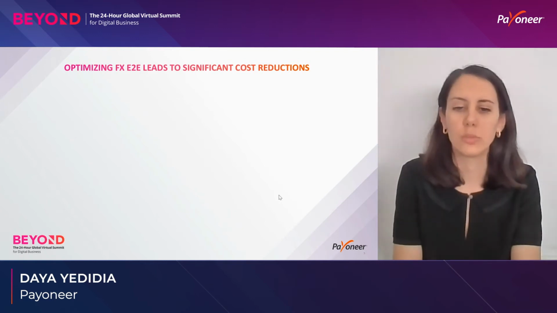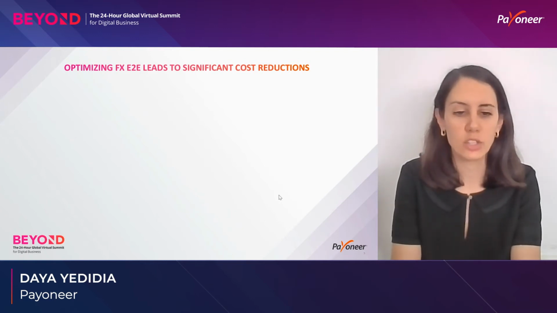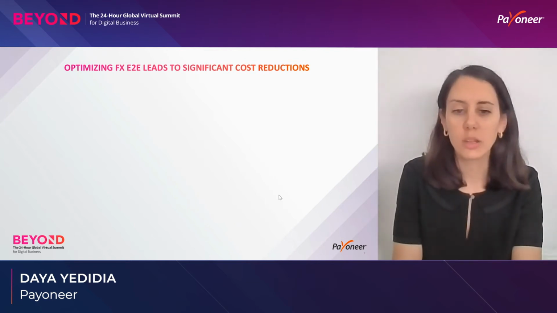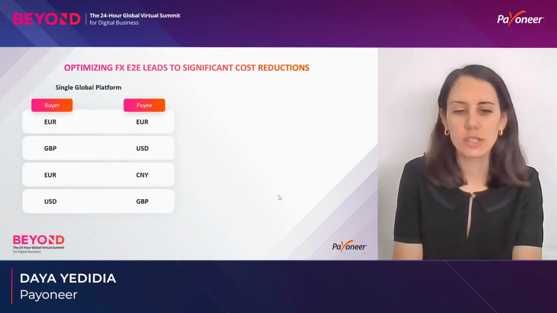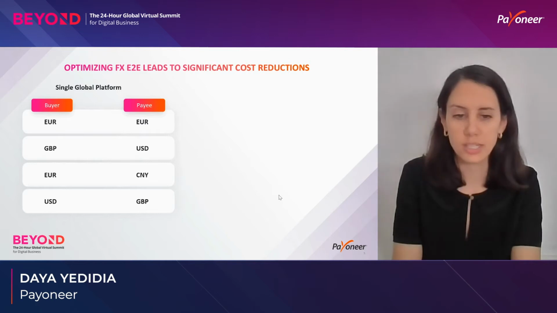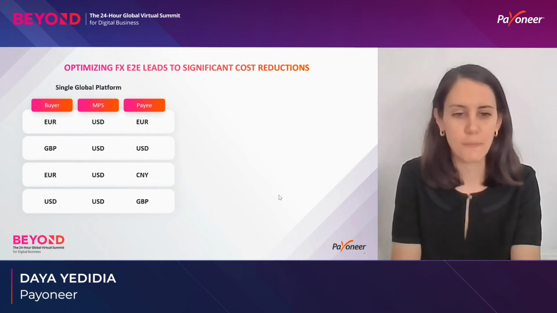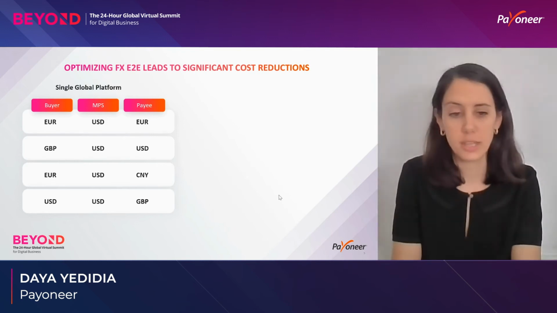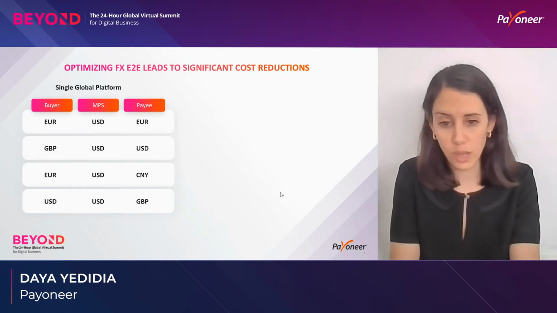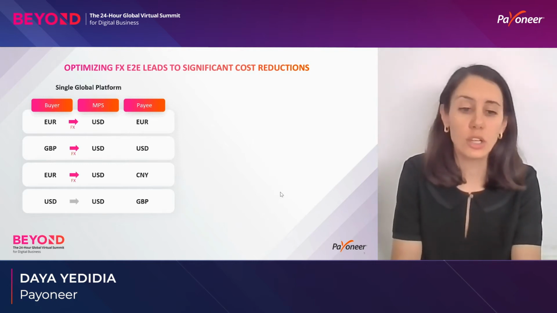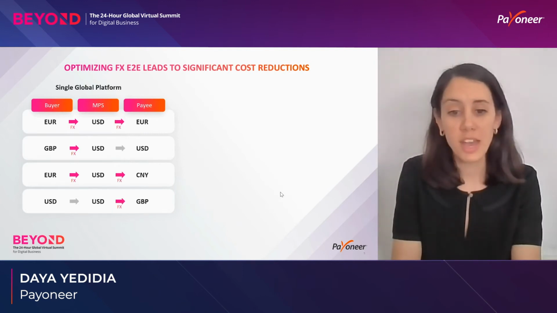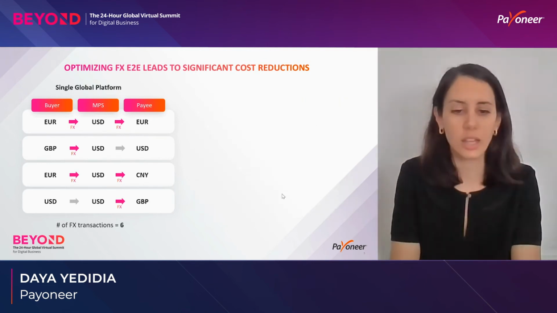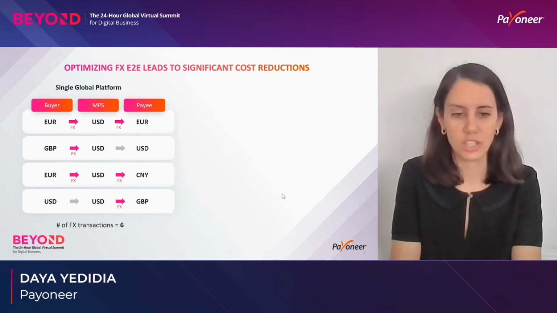Now I wanted to drill down to the optimization benefit, illustrating the potential of managing FX end-to-end. Let's compare the single global platform model and the local listing model. In this illustrative scenario, we have buyers purchasing in different currencies and payees getting paid in different currencies. In the first model, the marketplace operates in a single currency, in this case USD, and the payees listed their prices in USD as well. Therefore, the marketplace converts non-USD buyer currency to USD, and then additional conversion occurs in payout to the payee currency. All in all, in this scenario, we had 6 FX transactions.